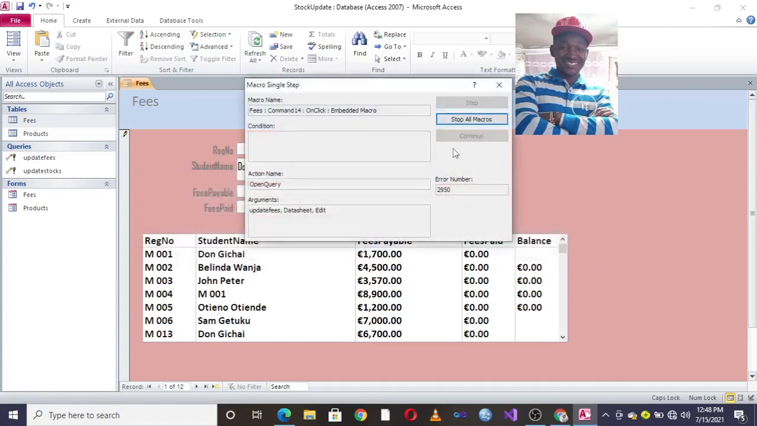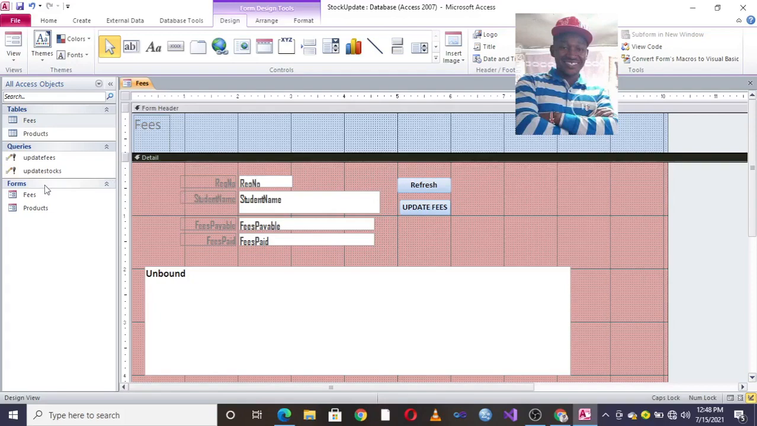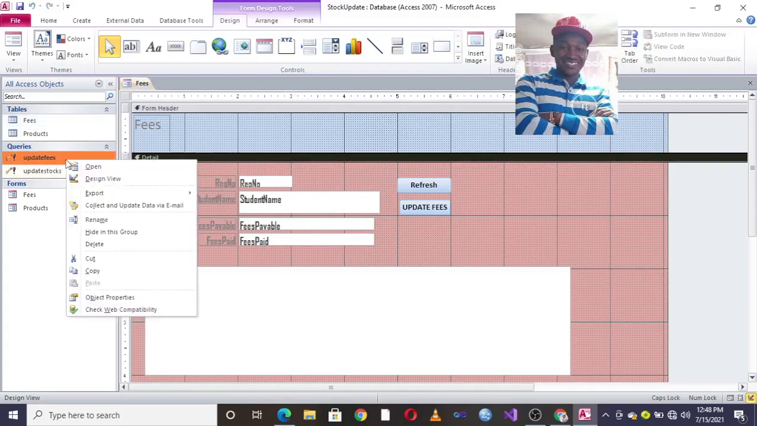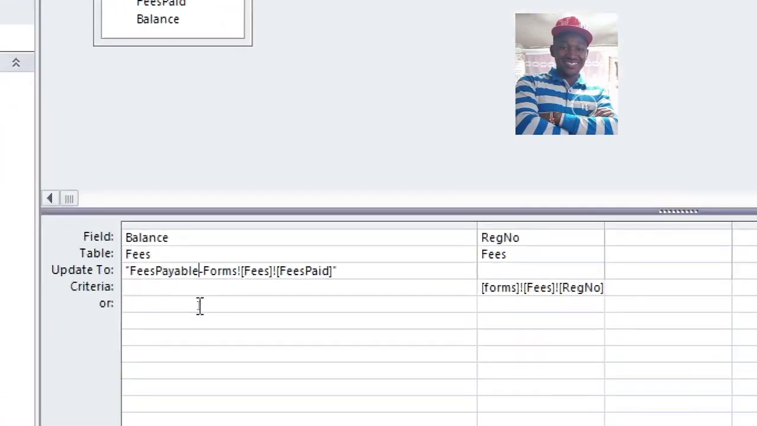Therefore, let's just go and fix that one again. Just go to design view, go to fees updates here. Then make sure this one is enclosed with brackets. That's where our error is. Therefore, enclose this one with the square bracket, and also this one with the square bracket. That's where the mistake is.